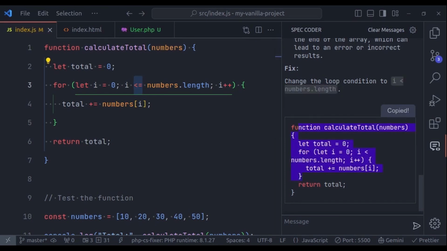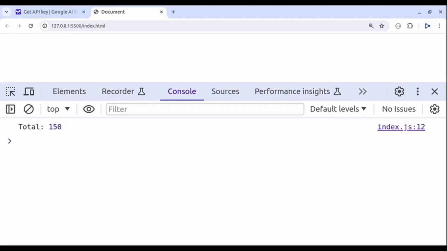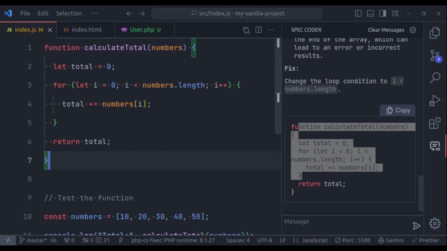So let's try this code. So copy it and replace this code. Now let's see the browser, and here now we have the result 150. Great, and now it is working.